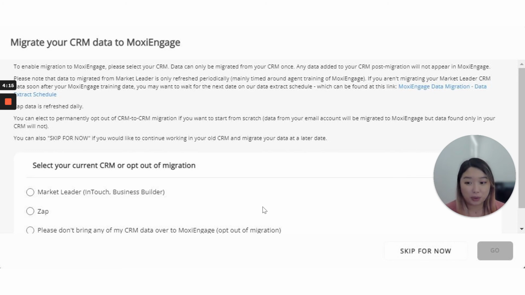Like I said, you have 3 options. You can choose to migrate your data from Market Leader or InTouch, same thing, or Zap. The last option is to not bring any CRM data at all, which is to completely opt out of migration, and it will not migrate any data now or in the future. So choose one of those 3 options, or you can select skip for now. This essentially means that you're not quite ready and you haven't decided which way you want to do it yet.